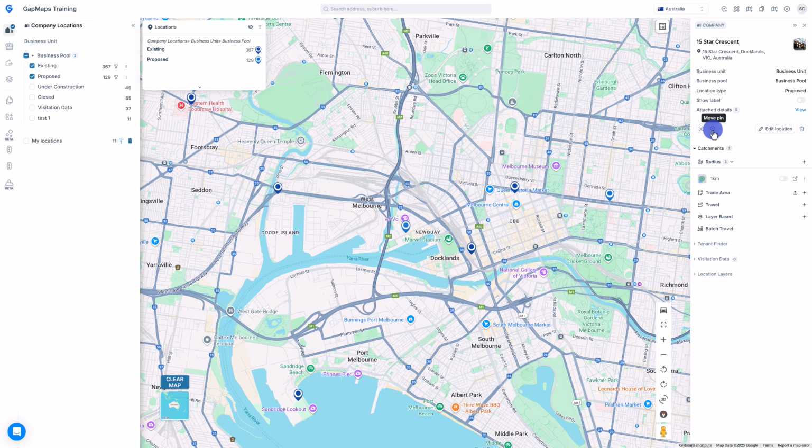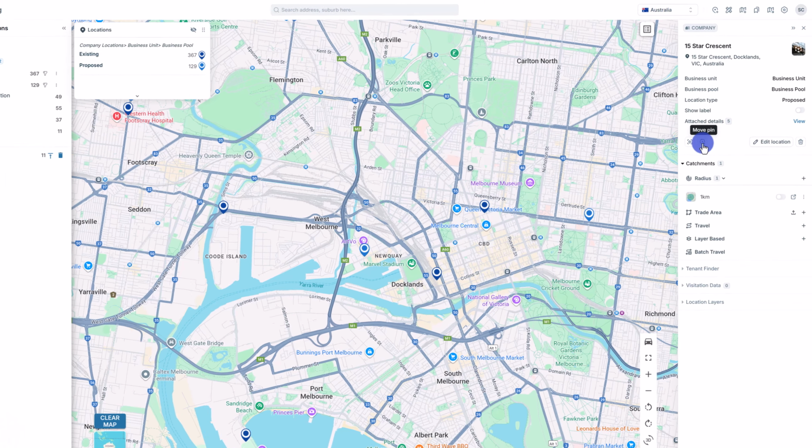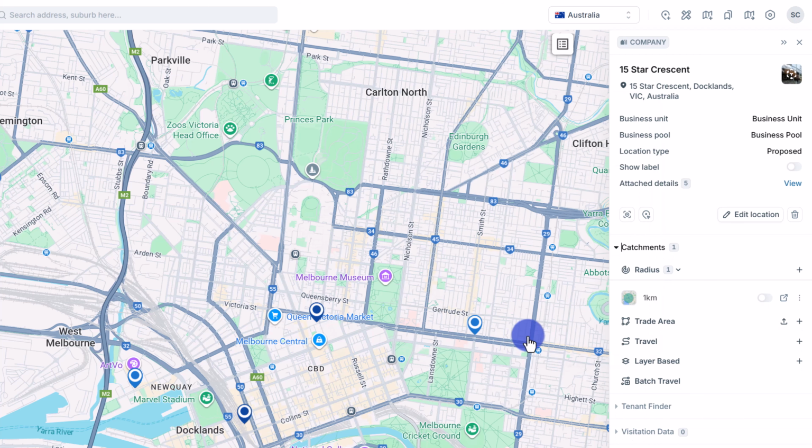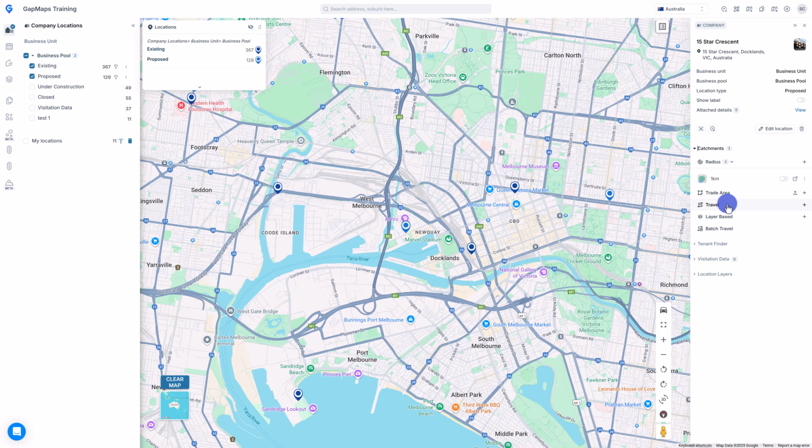Back into the main screen, we have a few more options. We can move the pin if we need to adjust its location, and edit the location is where we'll go if we ever need to adjust the location type. Under catchments, GapMaps offers 4 core types: radius, trade area, travel, and layer-based. What you'll also notice is there's already a 1 kilometer radius assigned to this pin. This is your default radius and will be on every site in GapMaps, your locations, business locations, and generators, but keep in mind you can have as many catchments on a pin as you like.